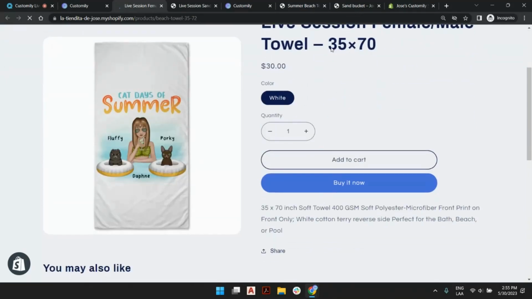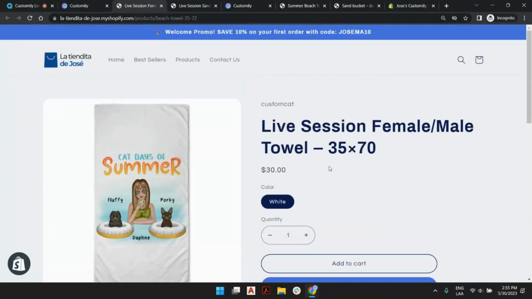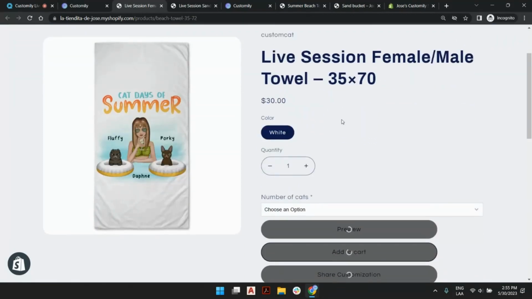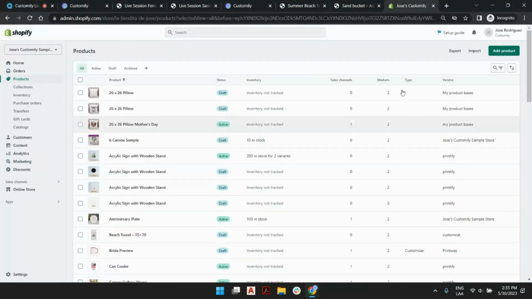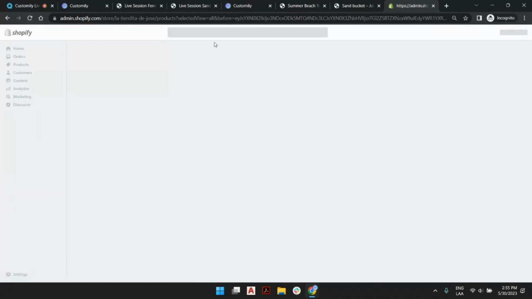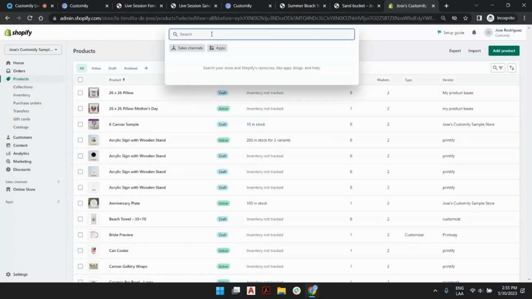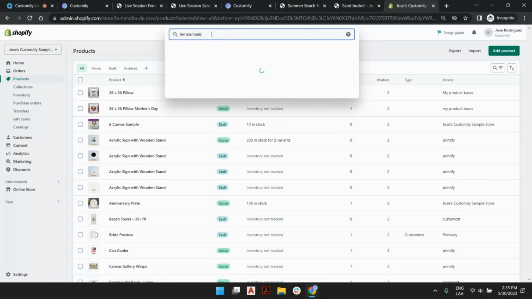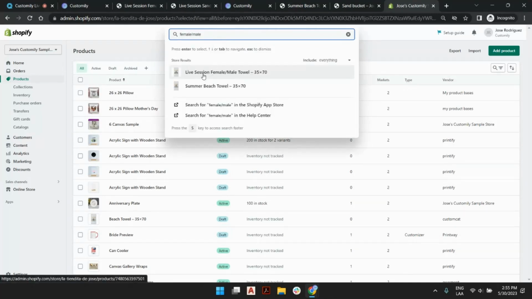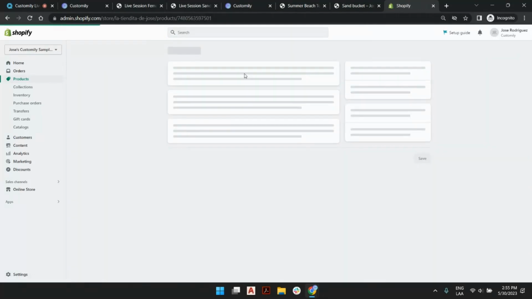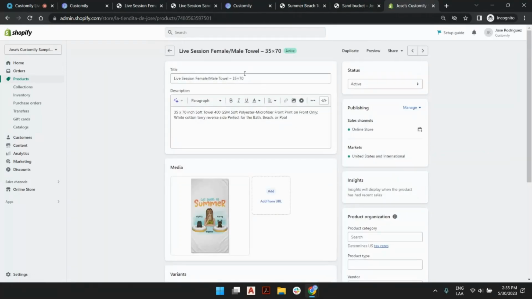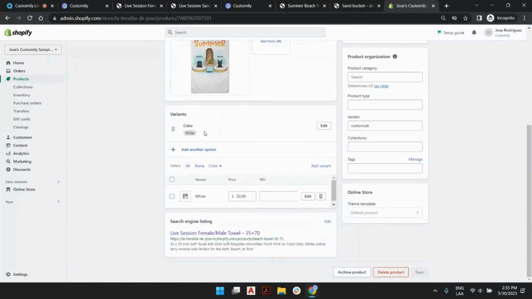Okay, now I have this product ready to go, and what I'm going to do is find it on my Shopify list of products. Let me refresh this. And well, this is the female male, like that. This is the best way to find that. Live session female male towel. That's the one. This is my product as a common product from Shopify, active product on the online store. This is the title, the description, and the media. And here we have the variants.